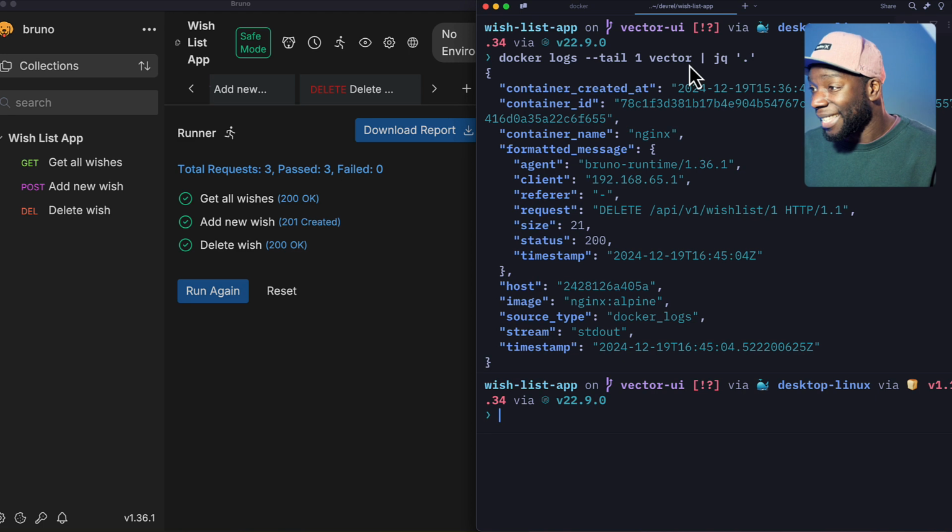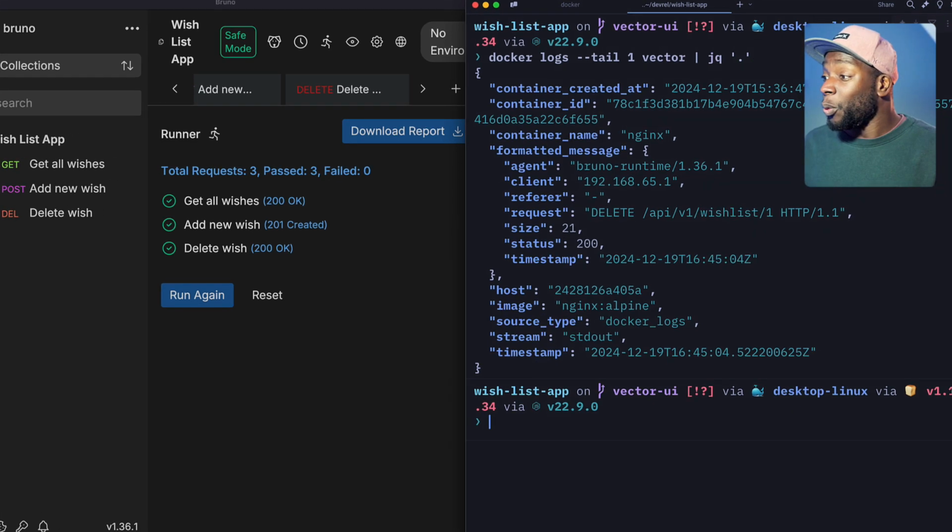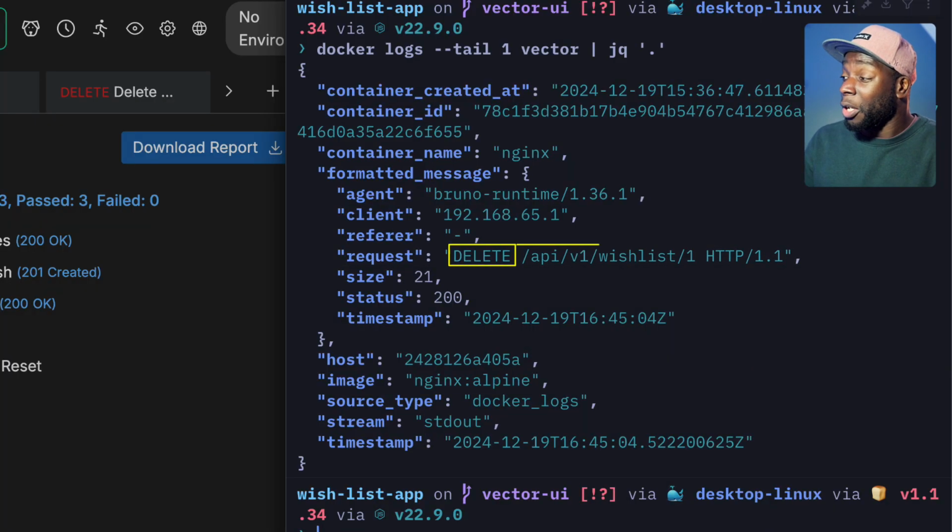Whoa, nice, this is awesome. So we have our formatted message. We don't have the old message, but we can see we've got agent, client, referrer, request, size. It's all split up nicely, and it was handled for us automatically by Vector. Now, if we wanted to, we could go ahead and delete these fields, host, image, source type, the same way we deleted the label field, but I think you kind of have an idea of how that works. Also, again, if we wanted to, we could split this request up into REST verb, URL, protocol, but I think this is a good place to stop because we've actually done what we set out to do.